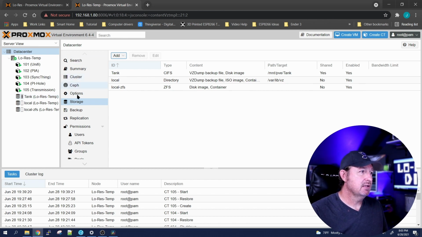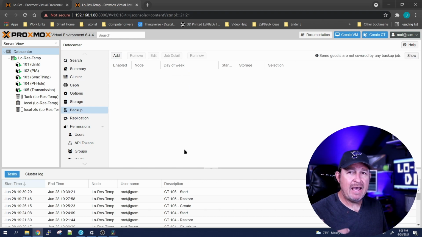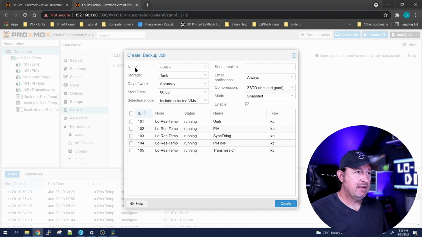Next we need to set up some backups for it, because what we're going to do is set the backups on the Low Res temp machine to the same location as the R610 machine. That'll give us access on the temp machine to all the backups that were created from the R610. So let's go ahead and add a backup.